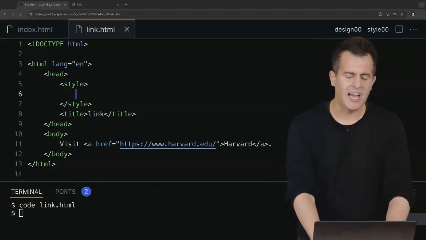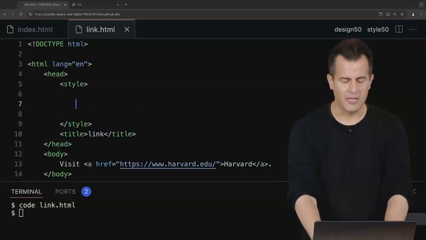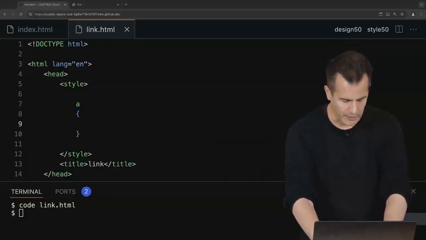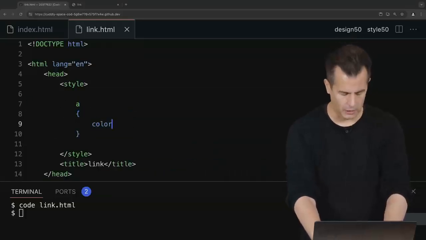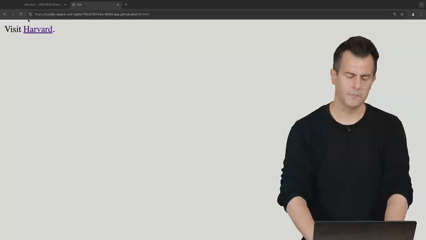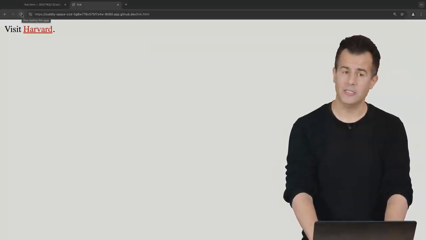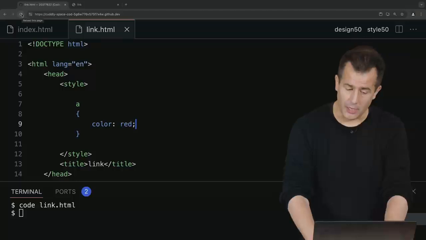Let's go ahead and start to stylize this anchor tag as follows. My anchor tag, abbreviated a, is going to have the following property associated with it. A color of, how about red, semicolon. And now let me go back to the tab here, reload the page, and indeed, it's now red and underlined here. If you want to get rid of the underline, you can.